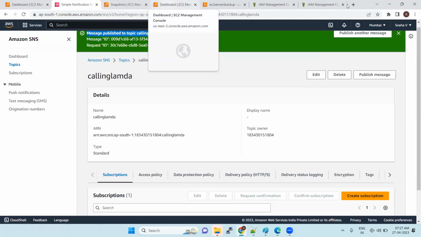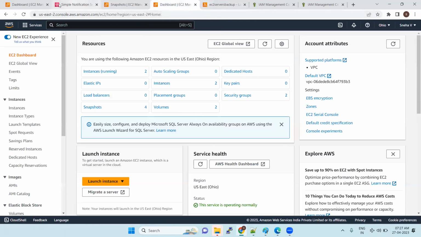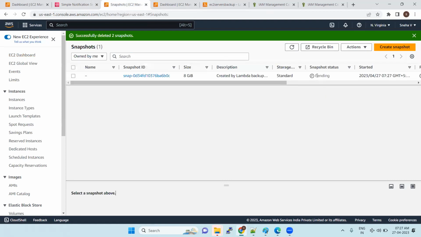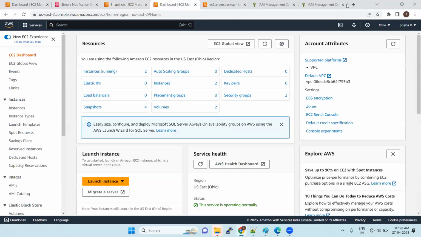Now you can go and see North Virginia. See, it's automatically created. If you go to the Ohio region, the count of 4 has to be changed to 6. Same thing in the other region, Mumbai. Like that.